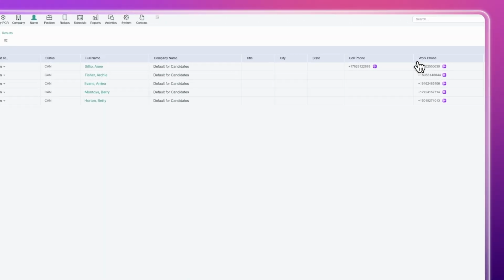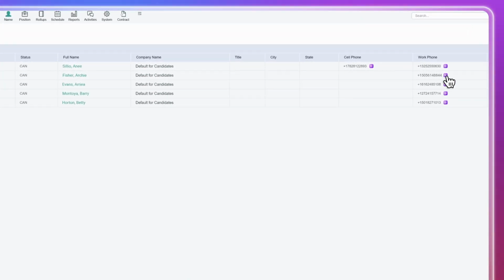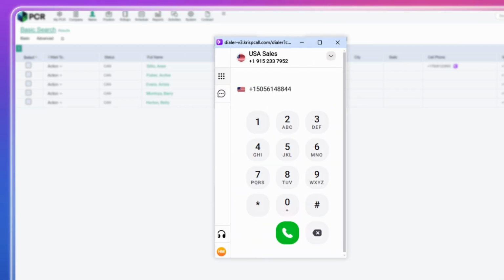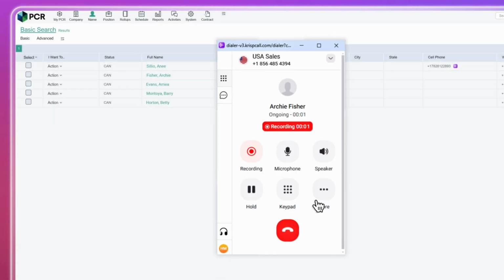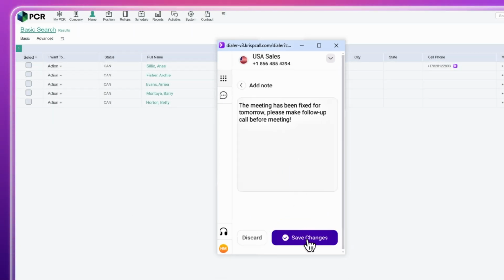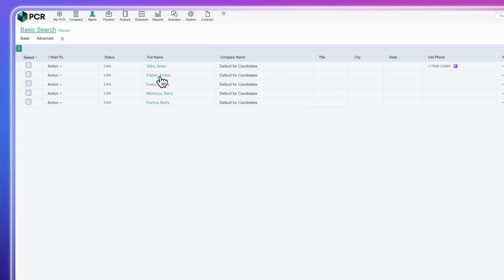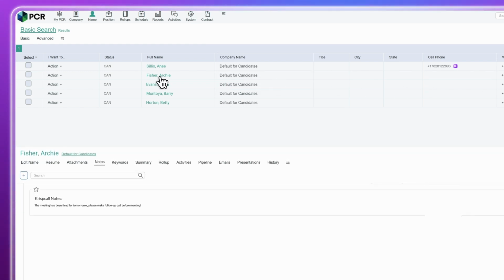Then, in your applicant's name, navigate to their number, click on the KrispCall icon, and select the call option. The dialer opens for you to start the call instantly. During calls, the notes you make on the dialer auto-sync to notes and activities under each name.